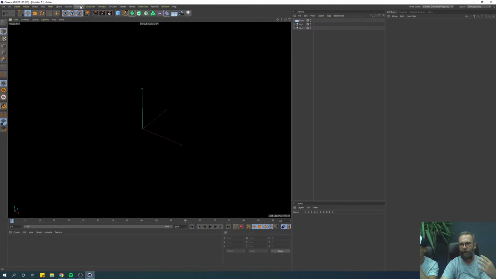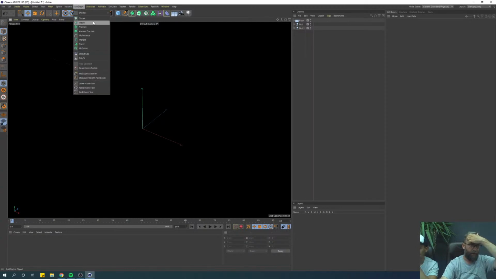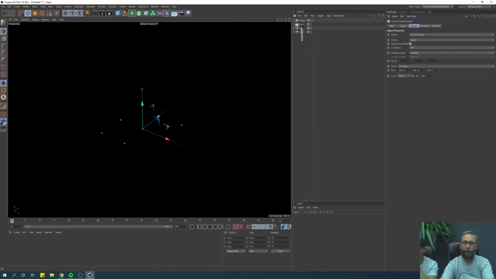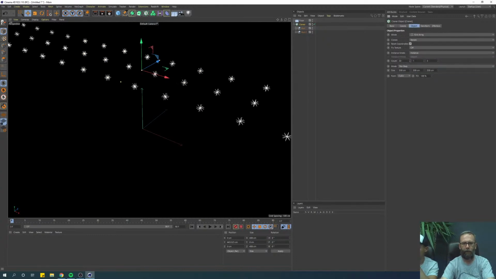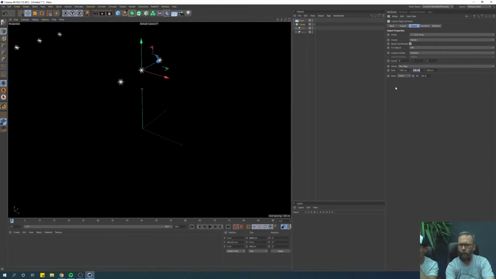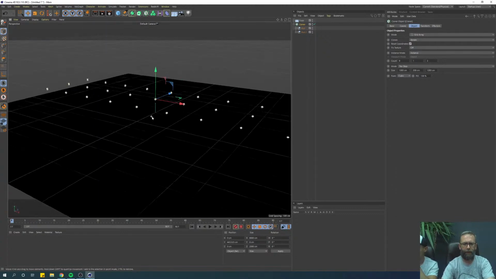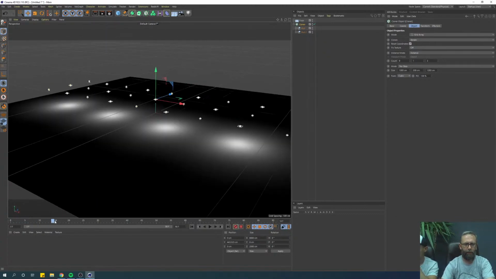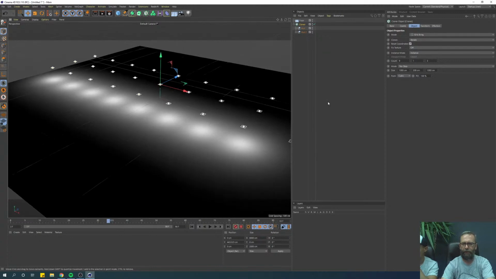So let's use a cloner to place our lights. We can use fracture or cloner, or any tool you want. In my case, I will use a cloner. So I have those lights. Have something like this, and all the lights have their animation.